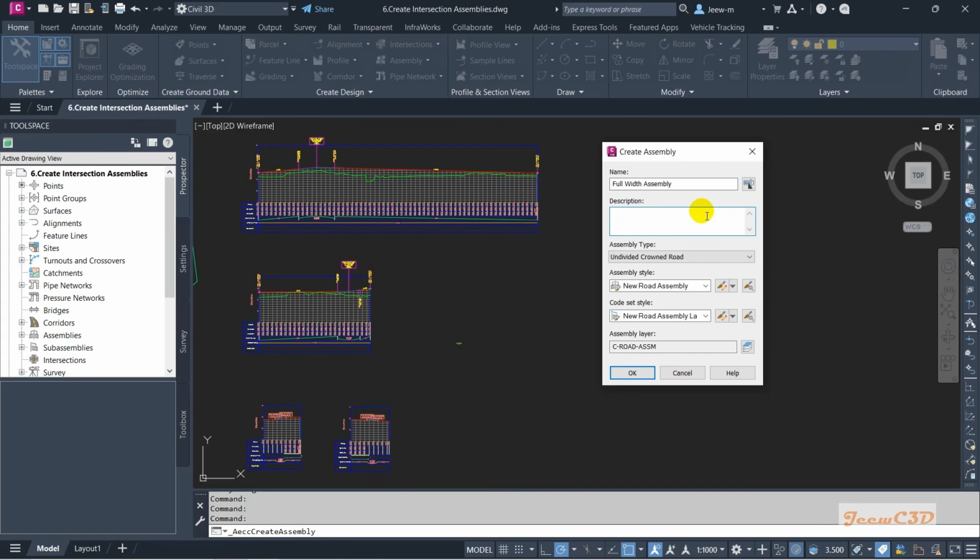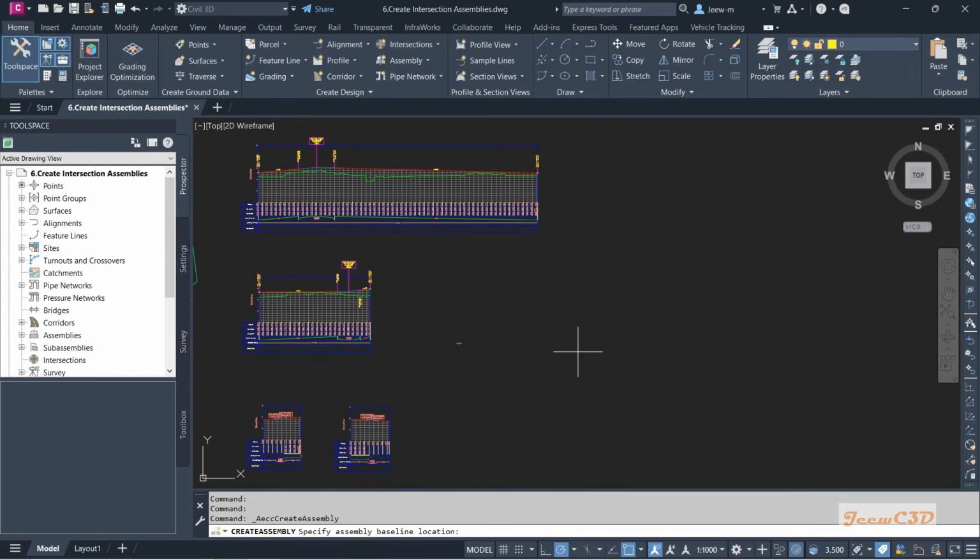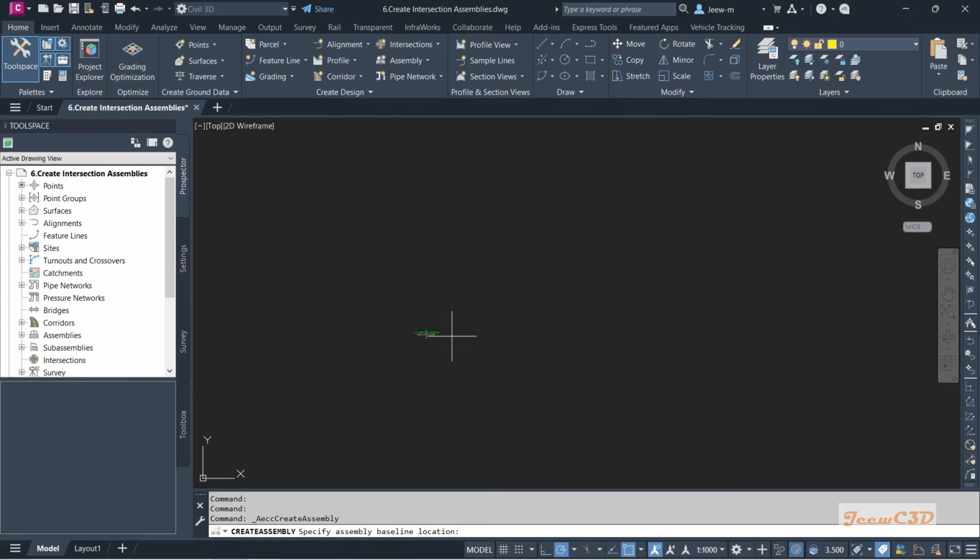What does this full width assembly mean? What are the lane widths? What are the thicknesses, like that. So I'll click OK here. Then it is asking me to select a location. I select a location close to my previous assembly. Now I am going to add several parts to this one. That means lanes, curb returns, and footwalks.